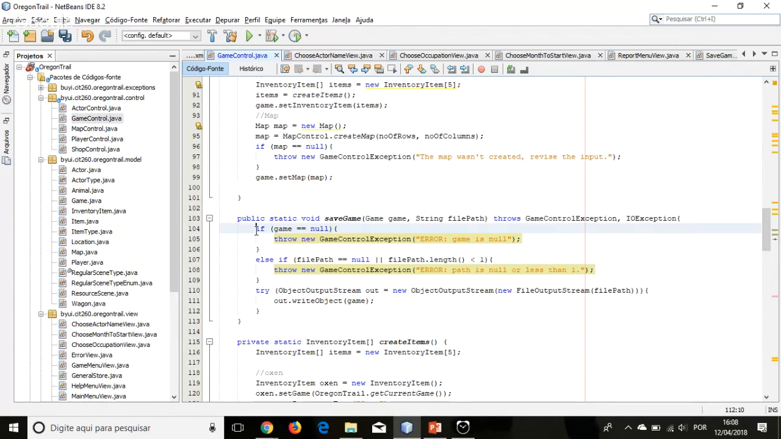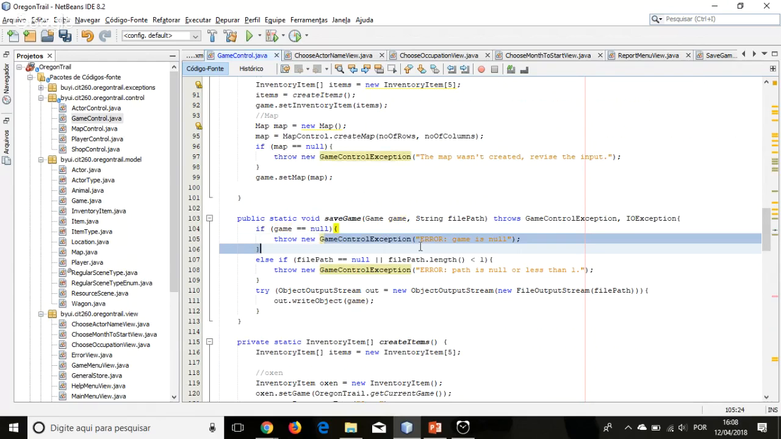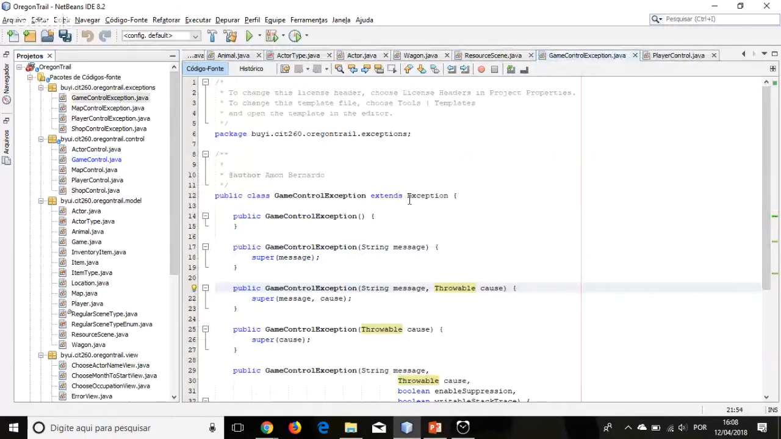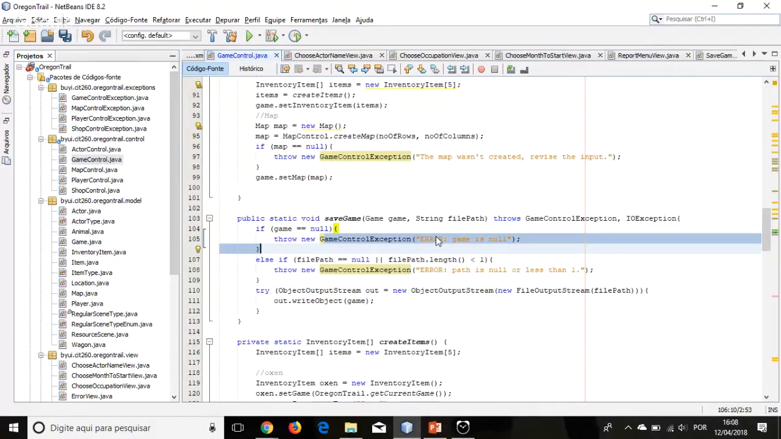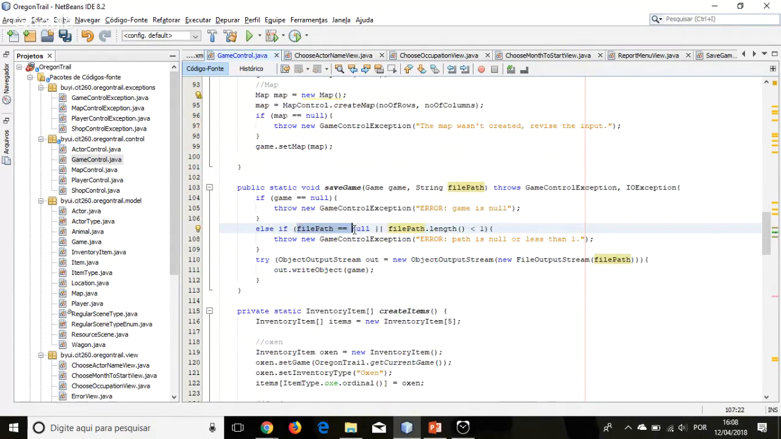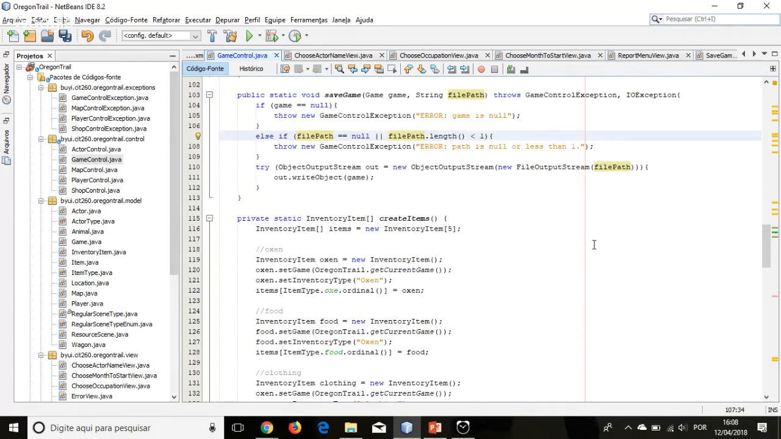For example, here, if the game is null, it throws a new game exception, which is an exception class that I have created. It is a subclass of exception, and here we pass the message parameter. Here is the same thing: if the file path is equal to null or the length is less than 1, it will throw a new game exception with the message.